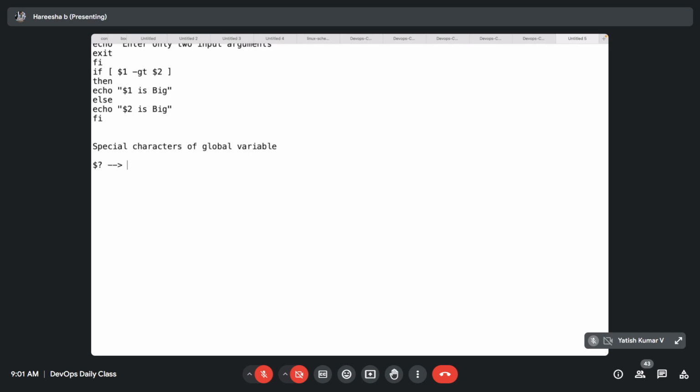Dollar question mark. It is used to check the status. Make a note of it. Dollar question mark is used to check the status of the last executed command. If the output shows 0, it means success. If the output is non-zero, it means failure.